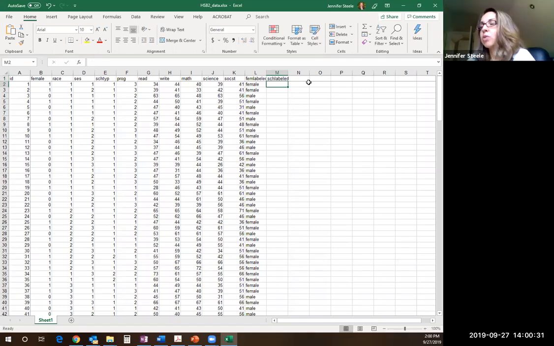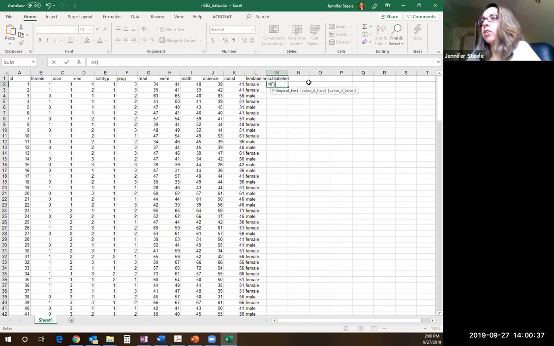Now, because we're typing a formula, we're going to type equals and then if. We have our if statement, and right here it pops up the syntax of if: logical test, comma, value if true, comma, value if false, close parentheses. So that's the syntax of the if formula. We're doing this for school type, and remember, school type 1 is public, 2 is private.